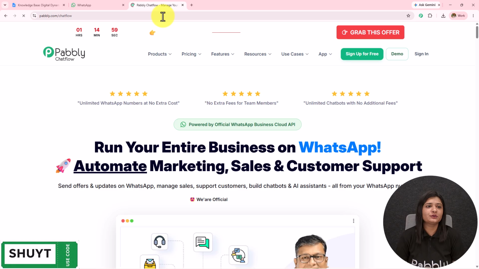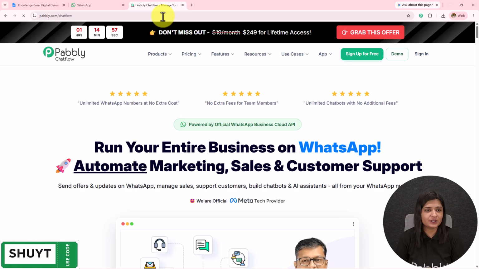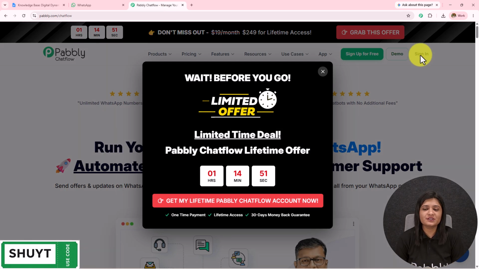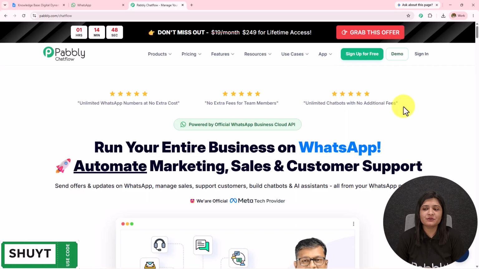We have to write www.pabbly.com/chatflow in the browser. And after browsing the website, we need to sign in to our Pabbly Chatflow account. On the top right corner, we can see two options, sign in and sign up for free. If you are an existing user, click on this sign in. If you are a new user, click on this sign up for free. And this will give you 100 credits free on monthly basis.